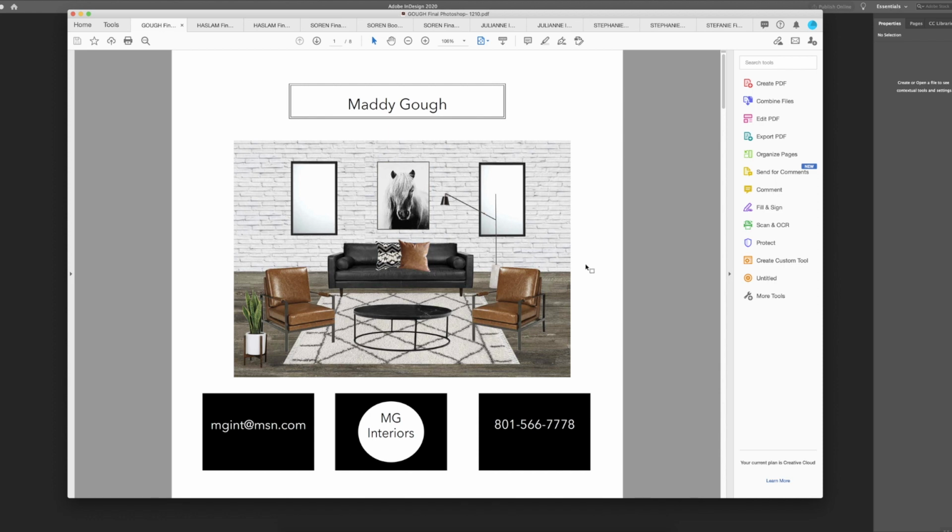Now for this final, I let you guys choose your own client. So it could be yourself. You could go ahead and do a design board for a room in your own home. It could be for a friend or family member. I've even seen some people go so far as to do a design board for a celebrity that they really like, which is pretty funny.